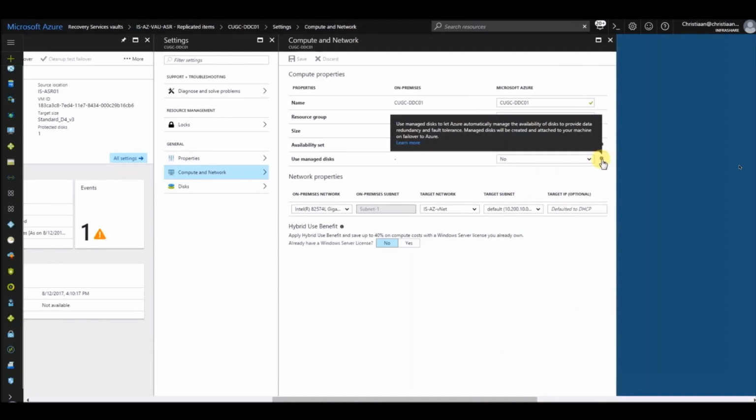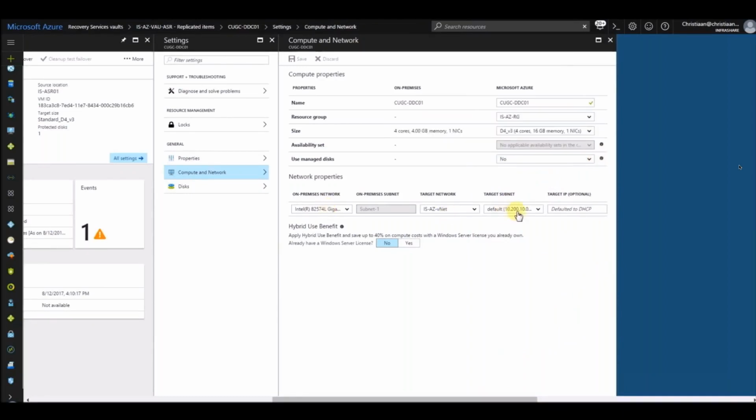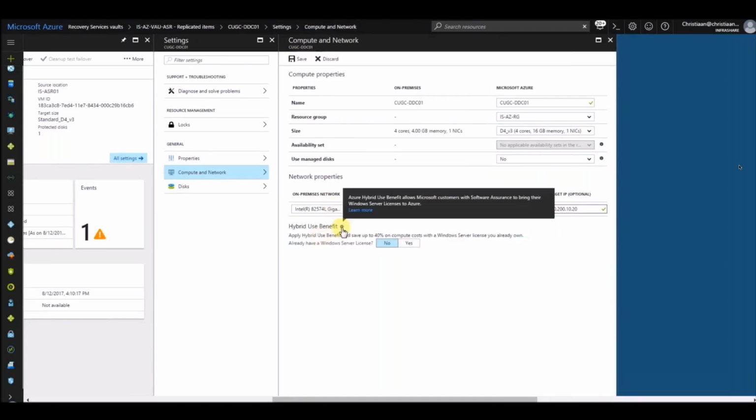And on the network properties, you can choose to apply a VNet, subnet, or a predefined IP address, just to make sure that you're working with workloads and with the recovery plan, so you know which IP which user will get in Microsoft Azure. And this is the hybrid use benefit program.